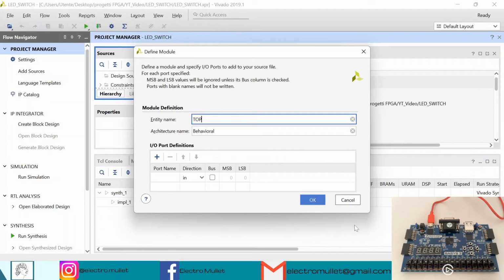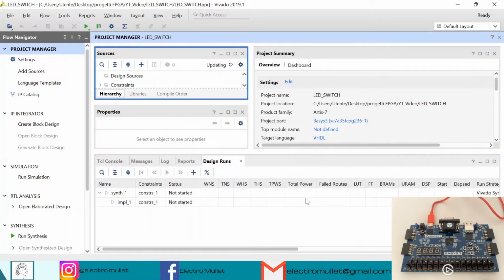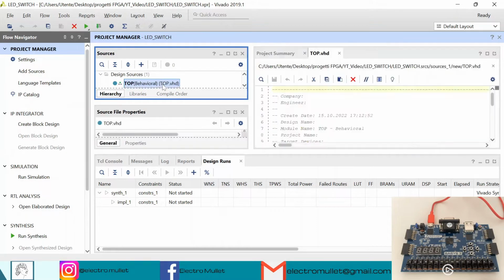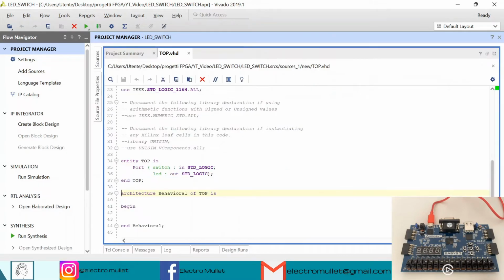So now Vivado is asking to define the ports. So we'll have an input port and we'll call it switch. And then we'll have an output port and we'll call it LED. Okay. So now Vivado is creating the top level VHD file. So we can open it, and as we can see, we have two ports, switch an input port and LED an output port.